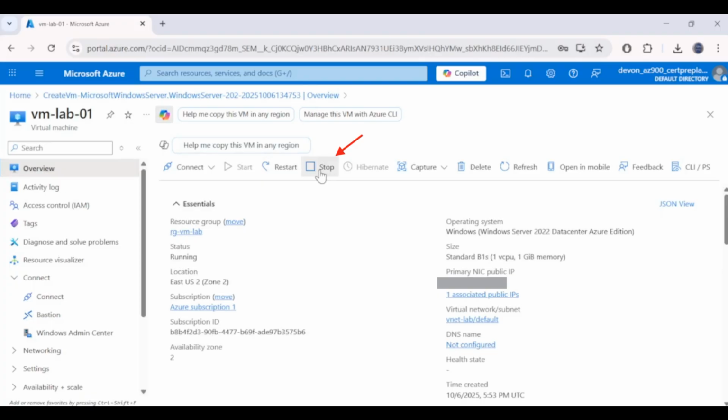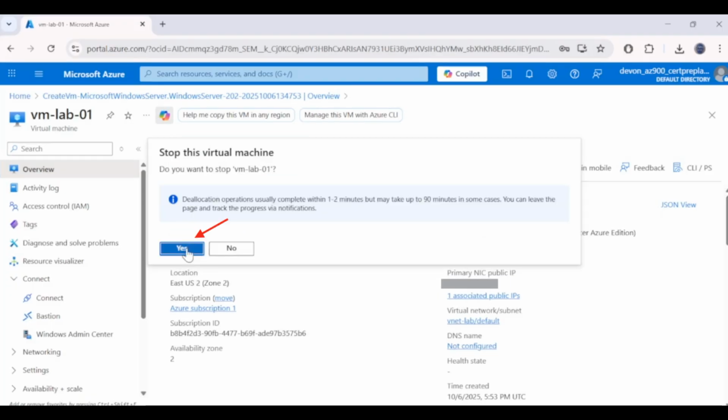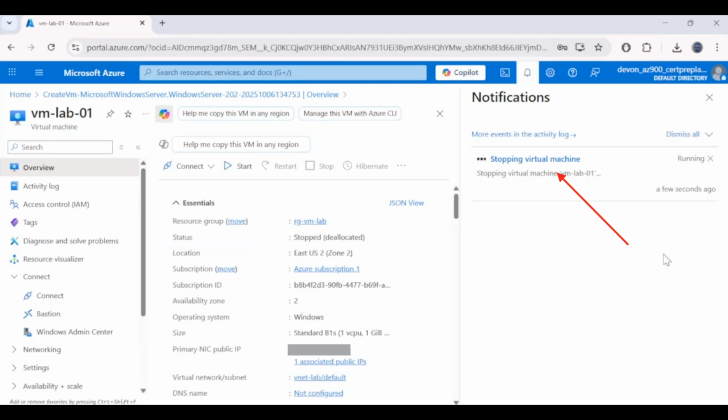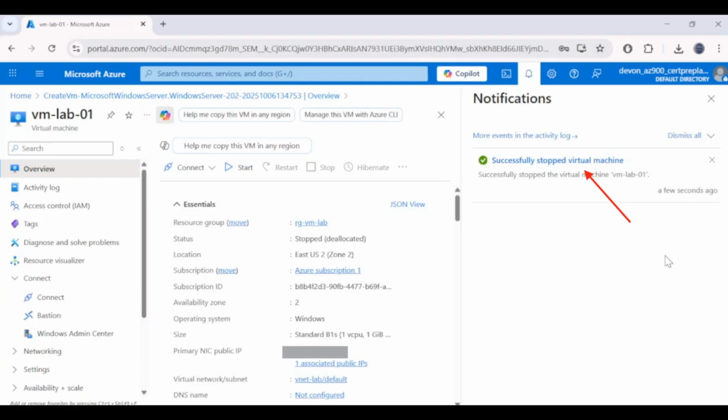Next, we're going to stop the virtual machine. So go back to your Azure portal, your main dashboard there in Azure. Go to Virtual Machine Overview, then click Stop. You're going to wait for the status to show that it's stopped. Azure only bills while a virtual machine is running, so stopped or deallocated means the compute costs have ended.